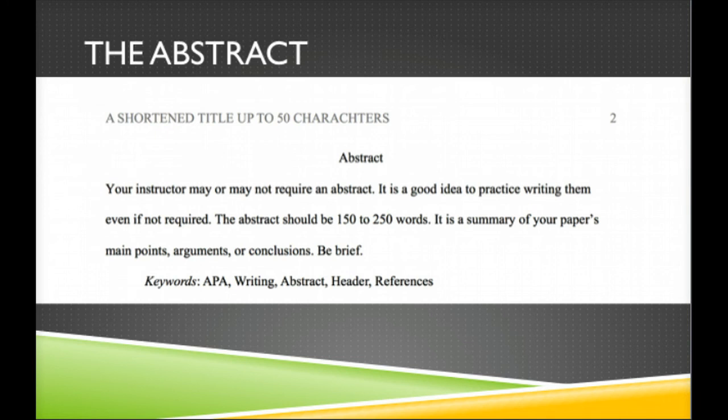You will skip everything underneath it with the exception of the keywords if you choose to include them. You'll notice that I included the keywords APA, writing, abstract, header, and references. Now, the abstract is a common feature of APA, but some professors will have it as optional, some will require it. Pay attention to your professor's requirements, but it's a good idea to get used to it and even practice writing it. Even if it's optional, you might want to write it anyway, just so that you'll get good at it.